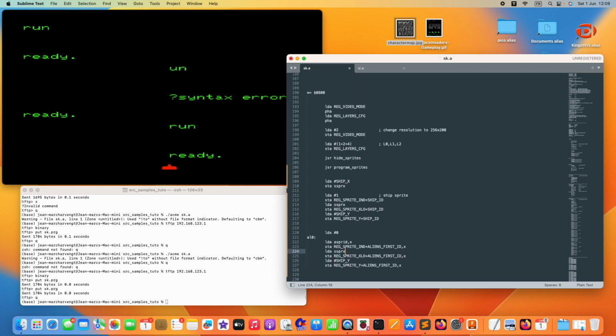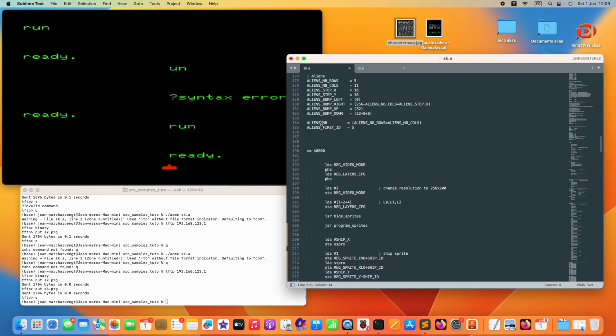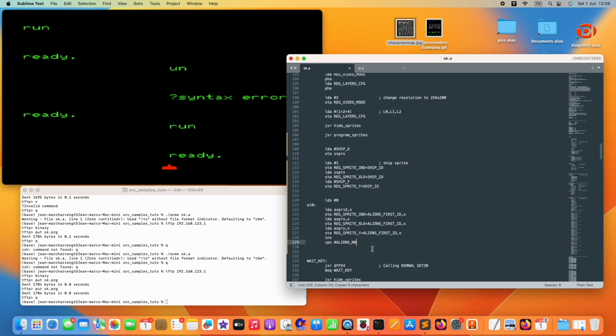And of course, here we need to take the alien sprite X, indexed by X. These are just the variables we define underneath. Then we will increment X, and we will compare X with the number of aliens, which is the number of rows multiplied by the number of columns. And if it's not equal, we loop.